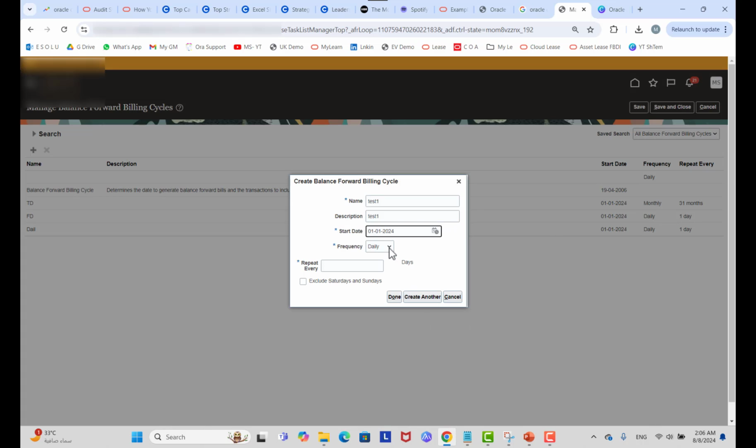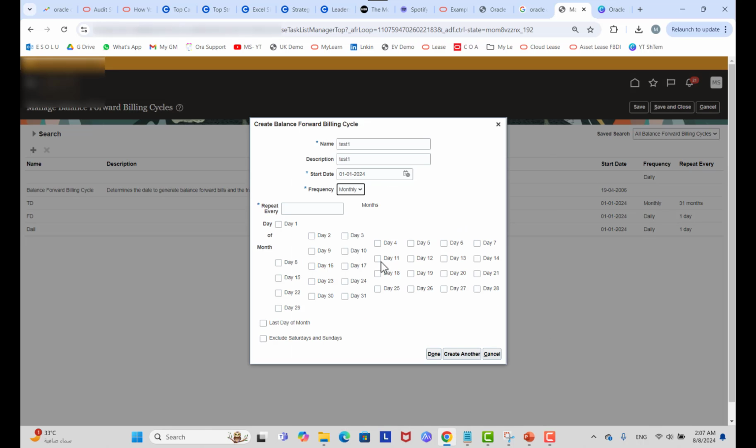For the frequency, select daily, monthly or weekly. For example, if you select monthly, in the repeat every field you can enter a number to indicate the monthly gap between bills. For example, if you enter 1 it sends a monthly bill, if you enter 3 it sends a quarterly bill, and if you enter 6 it sends a biannual bill.